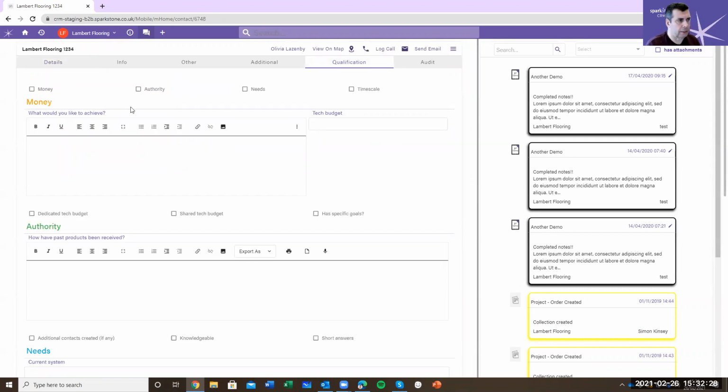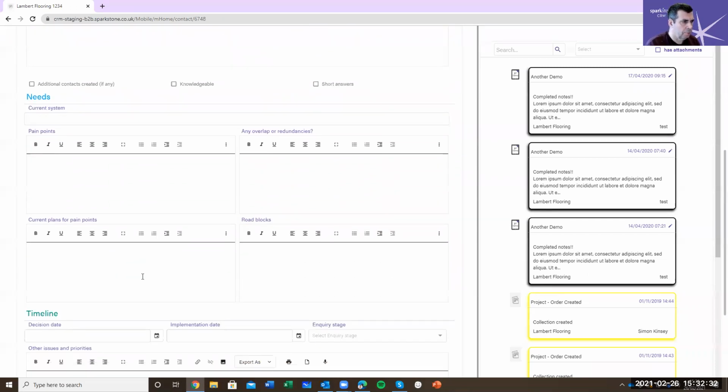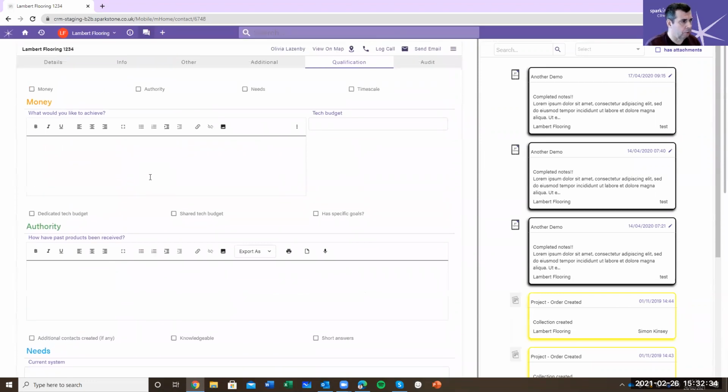The sections, the money, section, the authority, the needs, all very familiar to salespeople, I'm sure. But you can configure whether you want these sections, what fields you want, what the questions are for answering to actually qualify your leads.